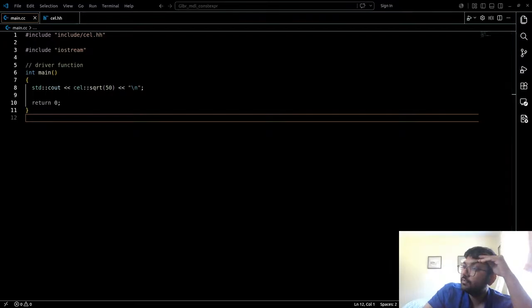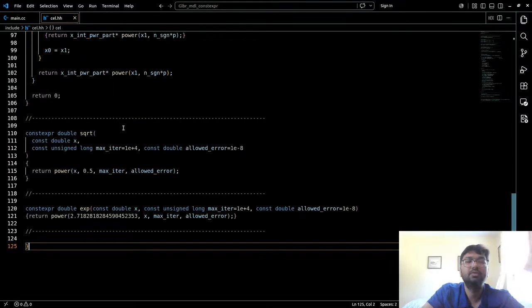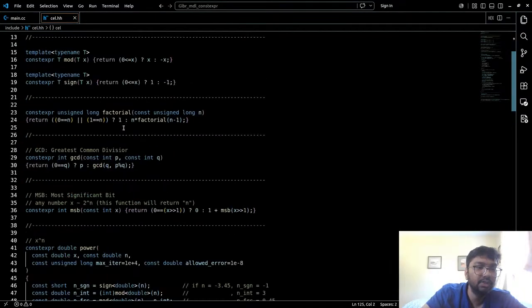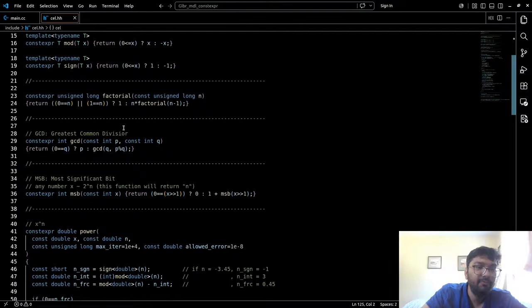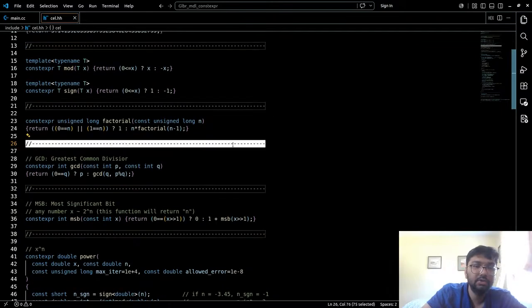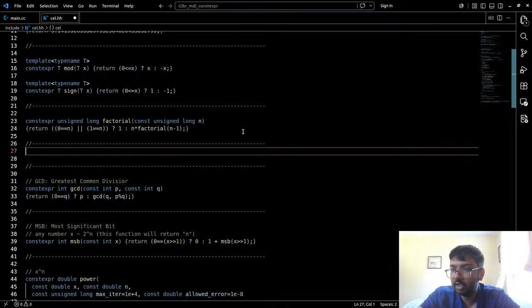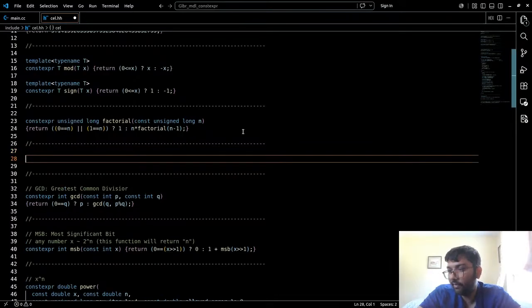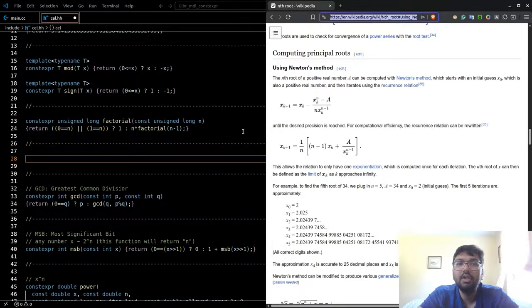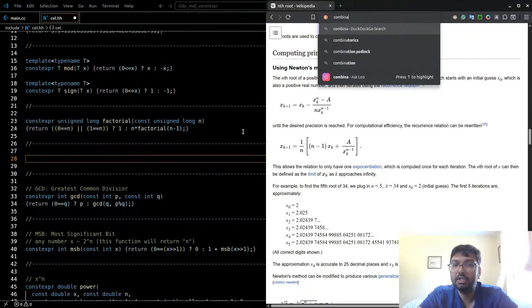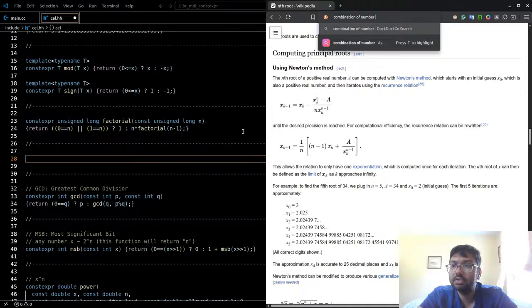Now I also want to write a combination function. For that, I can go to my factorial function here, and now it's quite straightforward, right? We can even search on Google: combination of numbers Wikipedia.